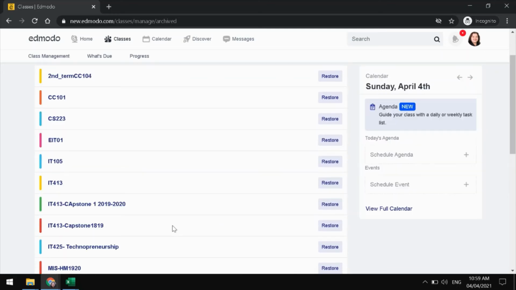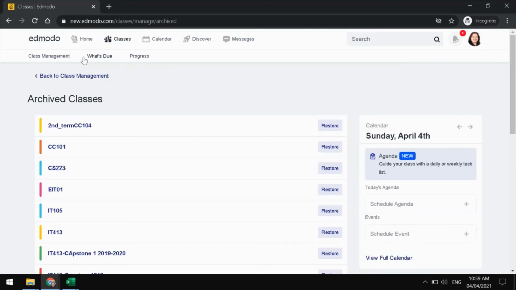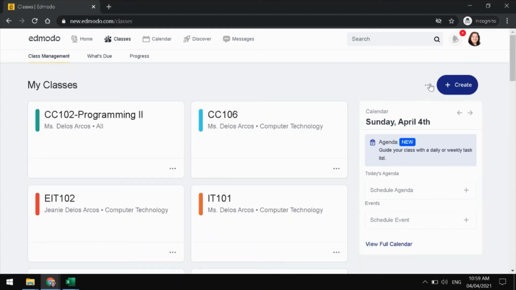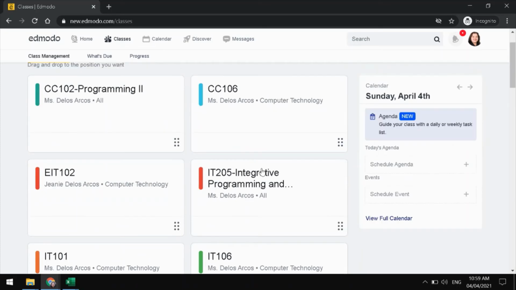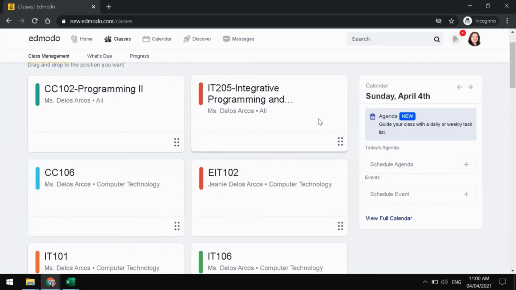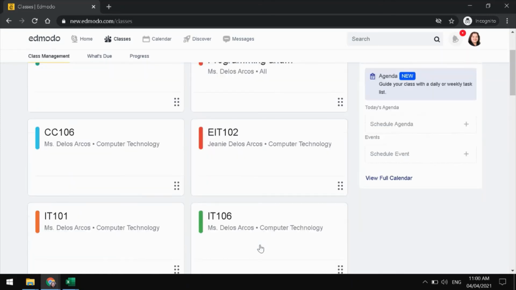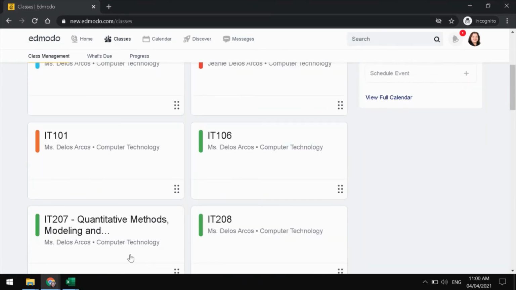And then reorder classes. Reorder classes allows you to move the location or the display area of a class to whatever location on your screen. All you need to do is click the class code and then hold the mouse and drag. So there you have it: click, hold the mouse, and drag it to the location that you want it to display or to move.